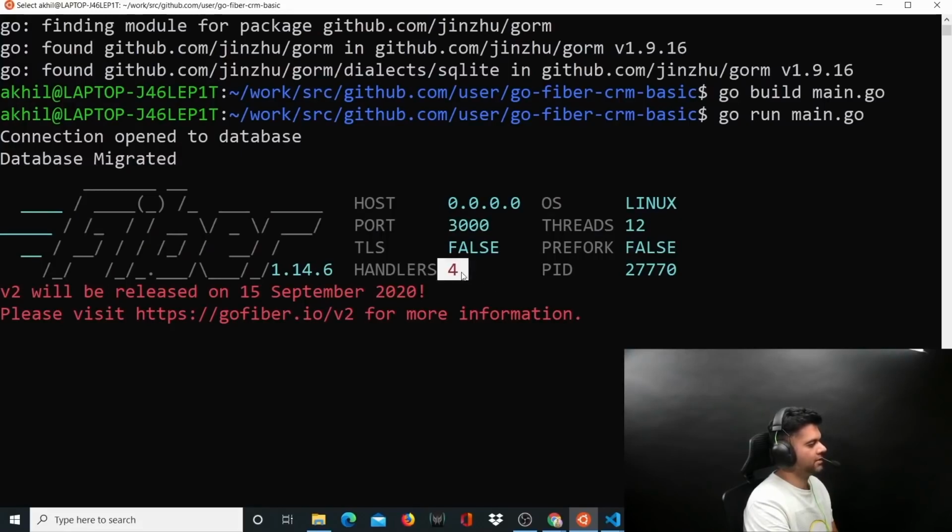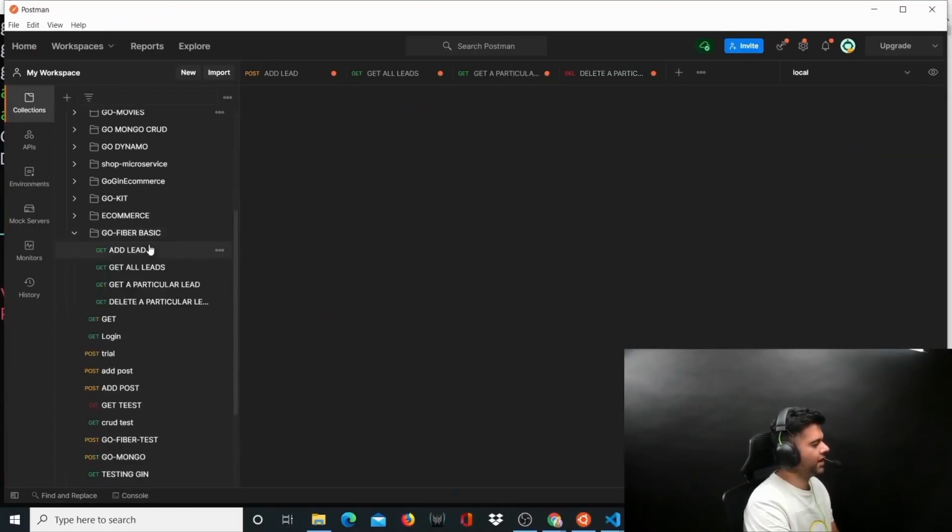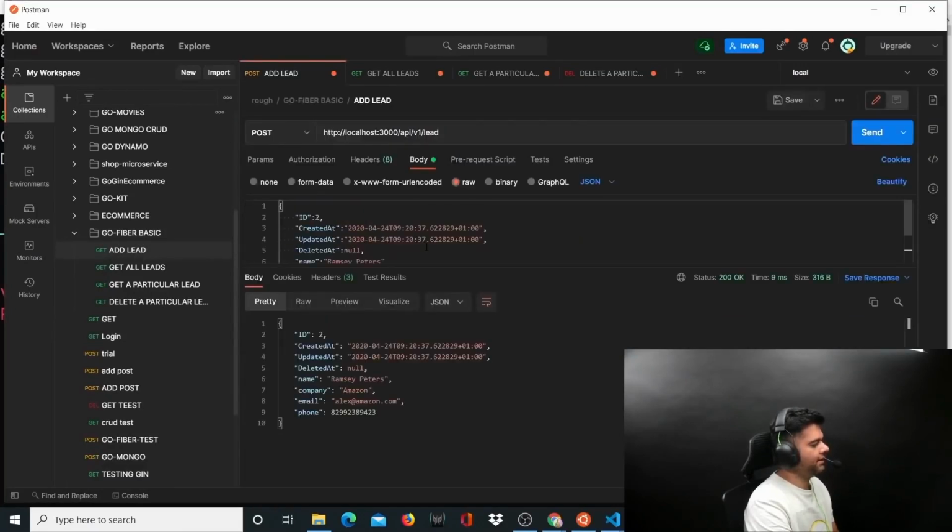You have 4 APIs, 4 handlers. Okay, so now all we have to do is go to our Postman, and this is the collection that I've created for my Go Fiber basic project. There's an add lead here, as you can see, right? So I'll create this lead.